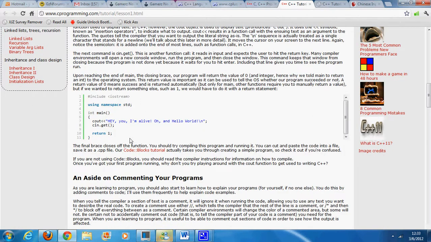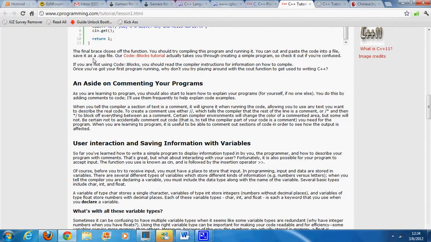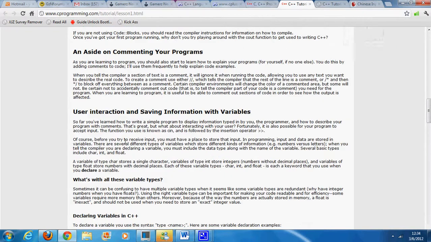Now the closing brace, you have to write return 0. If the return value is 0, it means that it's successful. Now you save it as a CPP file. Now how do you comment on the program? Let's say you want to have some reference, you use either these two lines or you start with this and end with this. This is the only two ways.